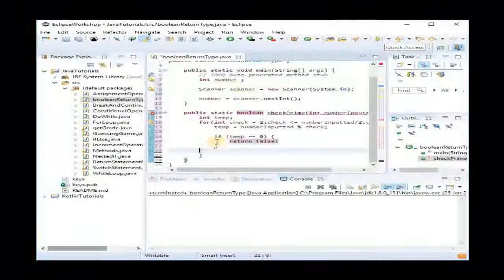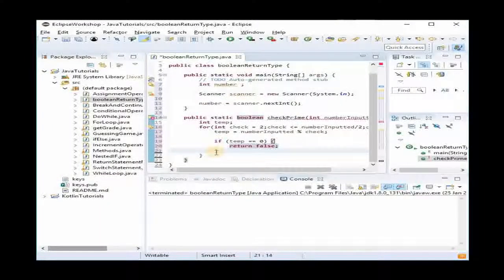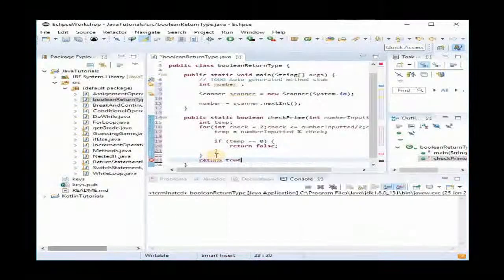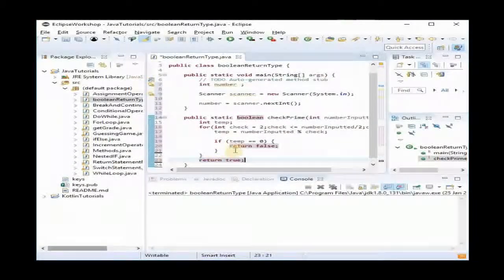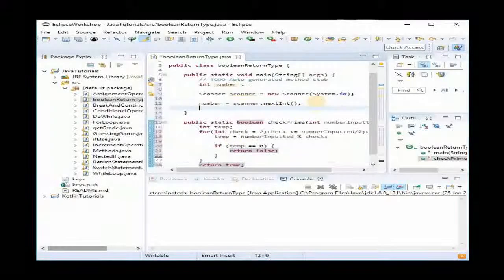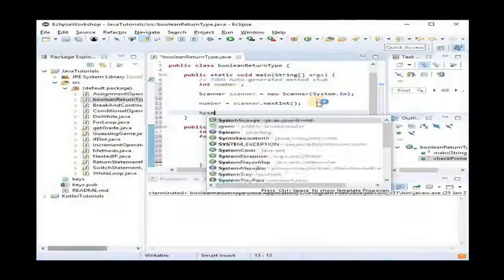All right, I'll just write this: return false, return true. So if false is not returned, then most definitely true will be returned. Since we've checked this, we've now gotten the method to check it.